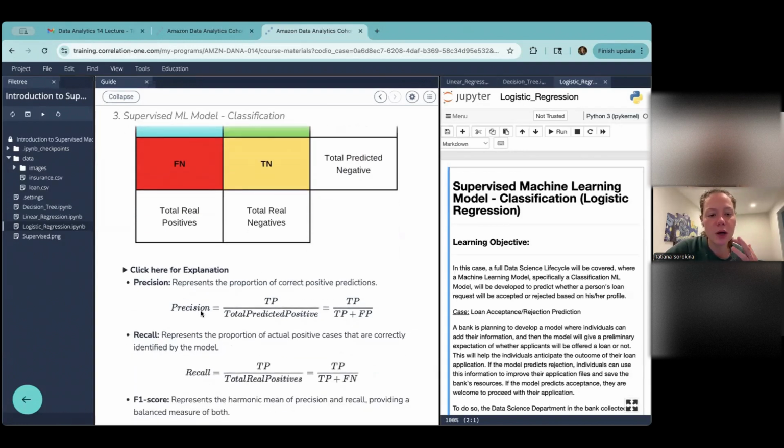So when you optimize precision, that's your spam example, where having false negatives is not a big deal, but you really want to make sure that you have true positives optimized. Whereas in recall, having a lot of false negatives is a problem. Right?